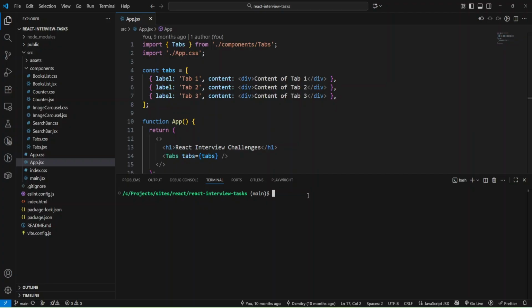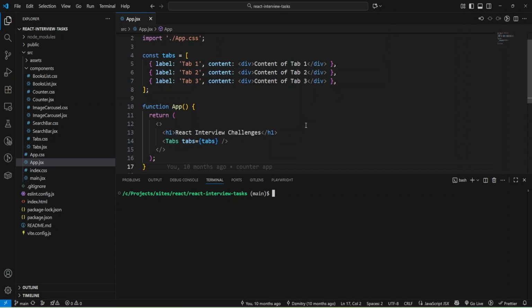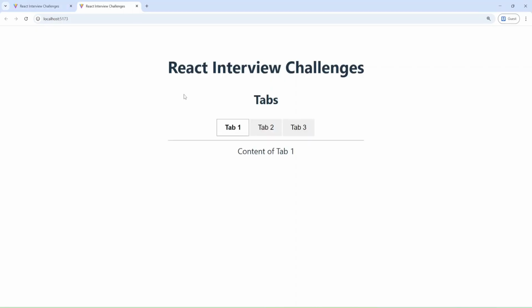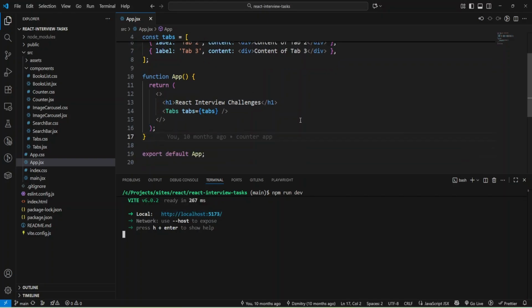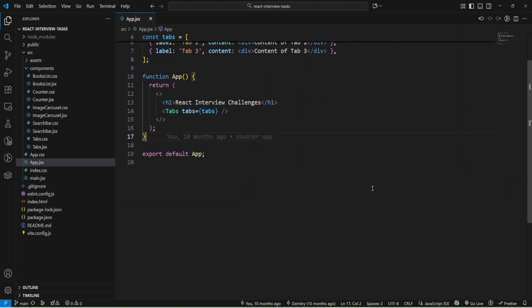I launched my Visual Studio Code and opened the React Interview Tasks project. Let me start the project with the command npm run dev. The project was created with Vite. And as you can see, I have a previous task challenge. Let's add our CountUp challenge.